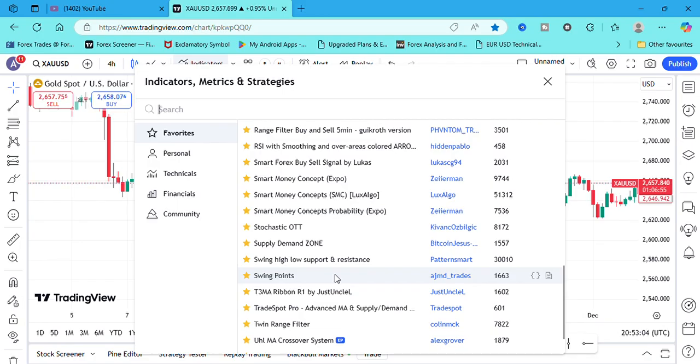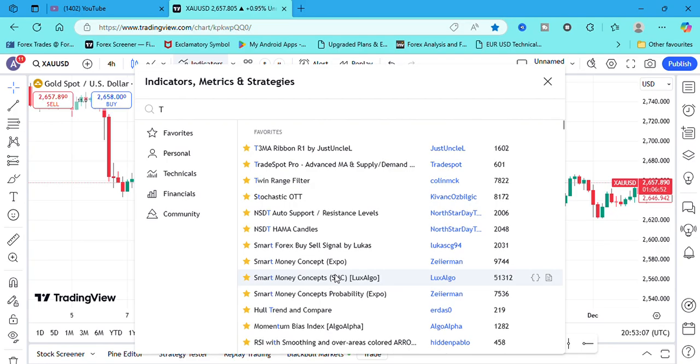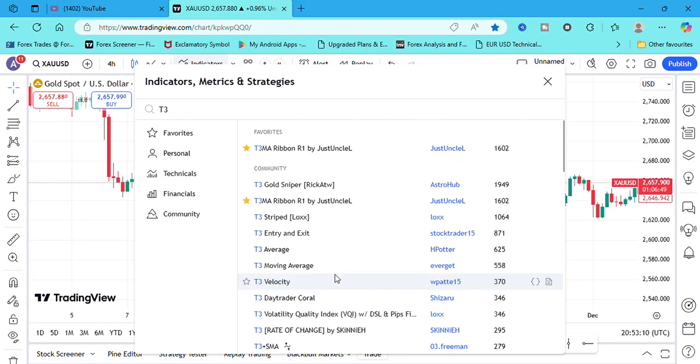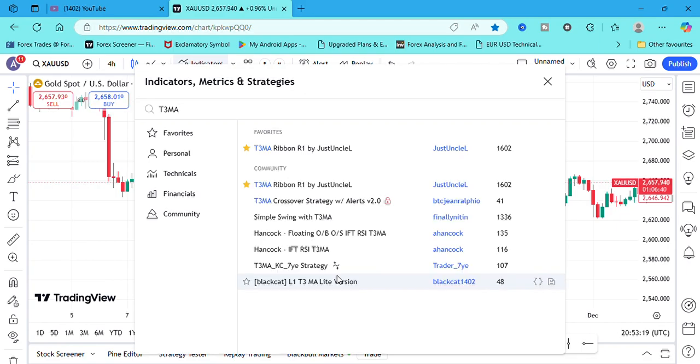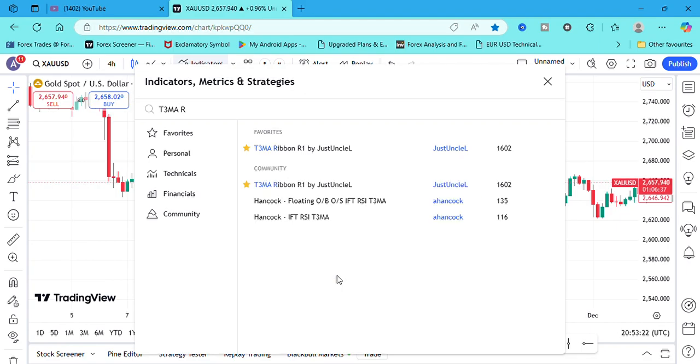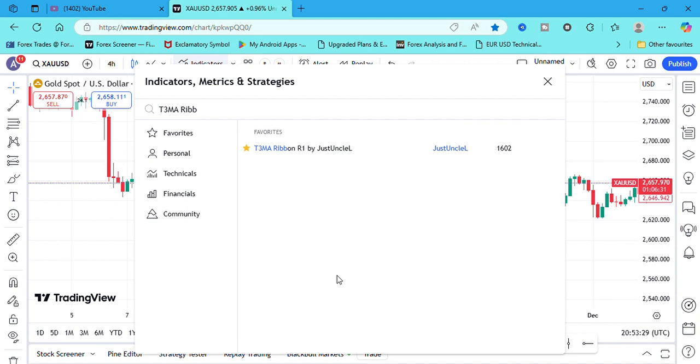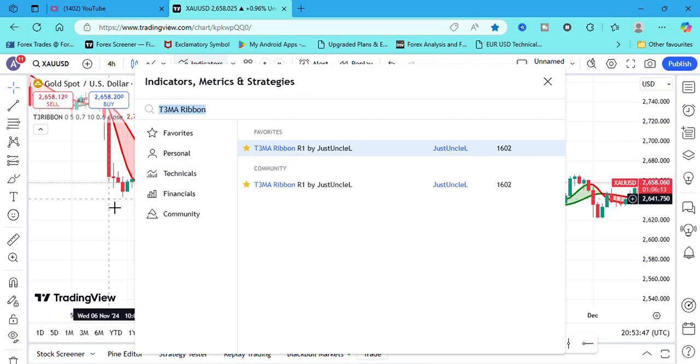I'm writing T3 MA ribbon. T3 MA ribbon by Just Uncle. Okay, I plot it.